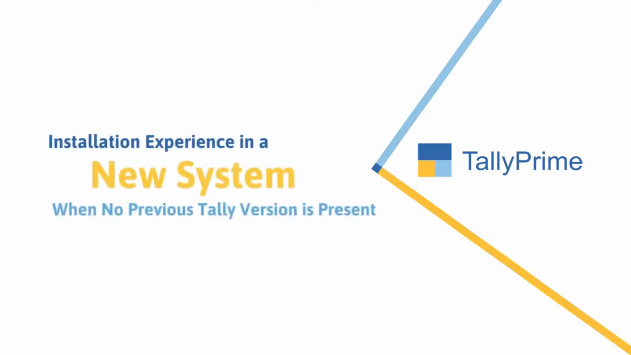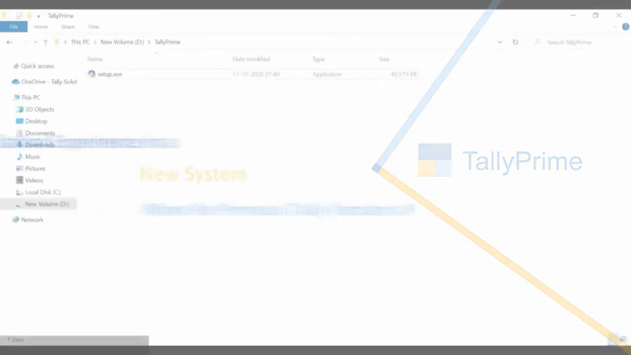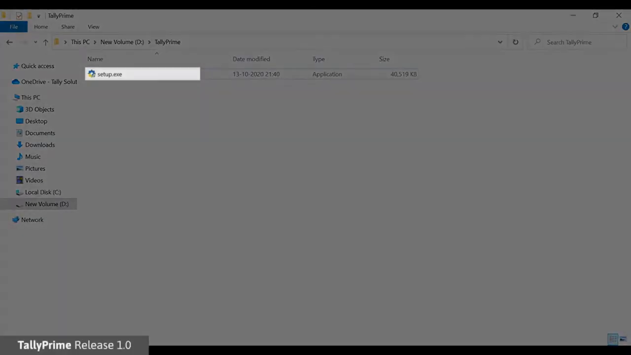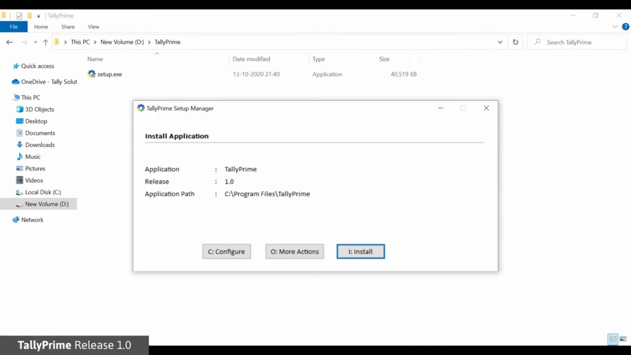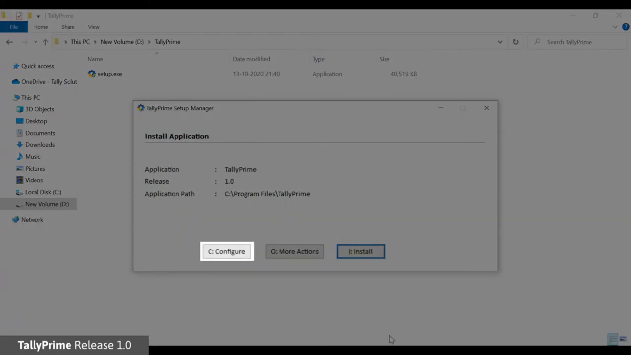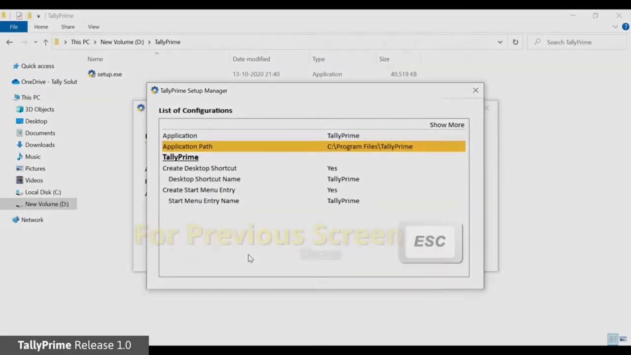Let us look at the capabilities of the Setup Manager while installing TallyPrime in a system where no Tally installation is present. Double-click the setup.exe file. The Install Application screen appears. If you want to configure and change default settings, such as application path, desktop shortcut, start menu entry and so on, click the Configure option.